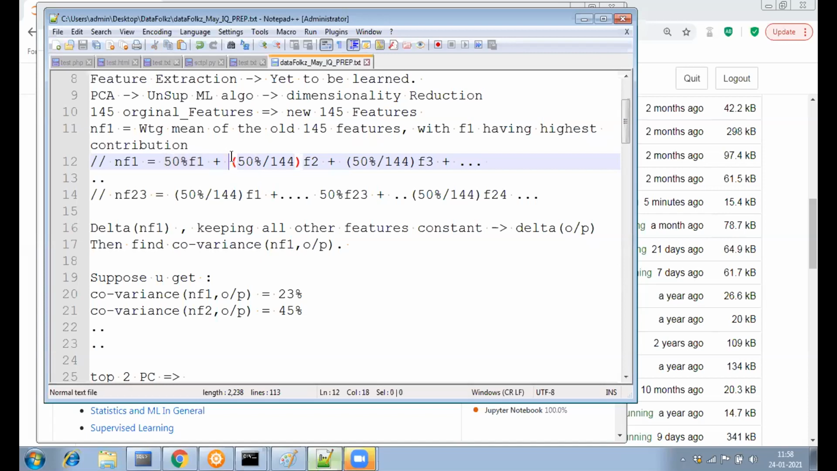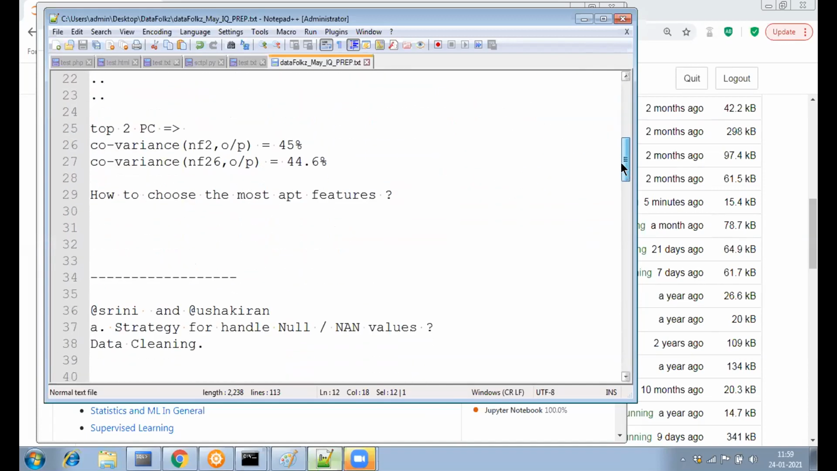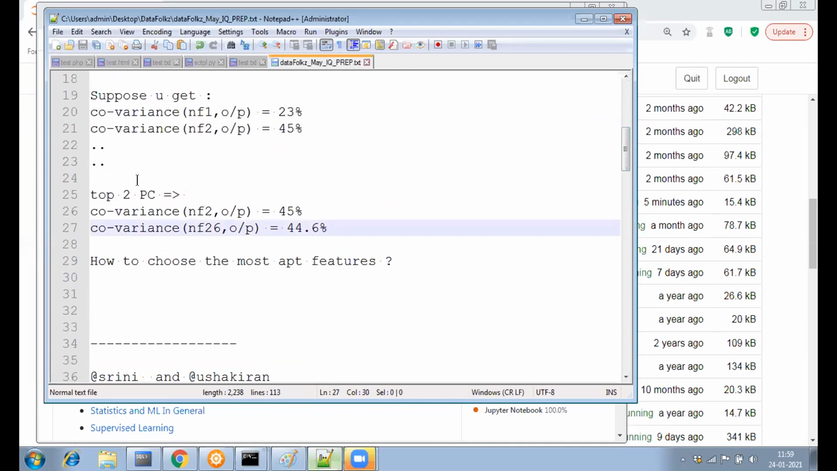Yes, the importance of the column in concern, so if this is NF1, then the F1 column would definitely have the highest importance, not more than 50%, up to 50%. And the balance would have got distributed among all of these equally, right? So that's the whole principle. So that is a way you select the two principal components.